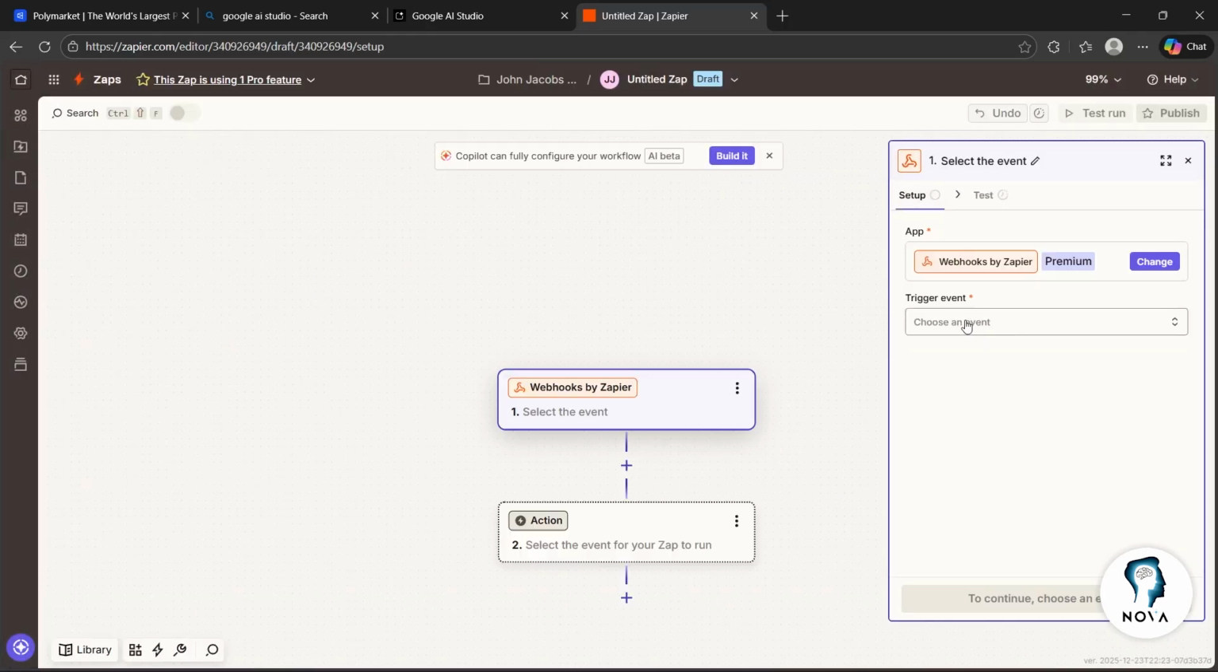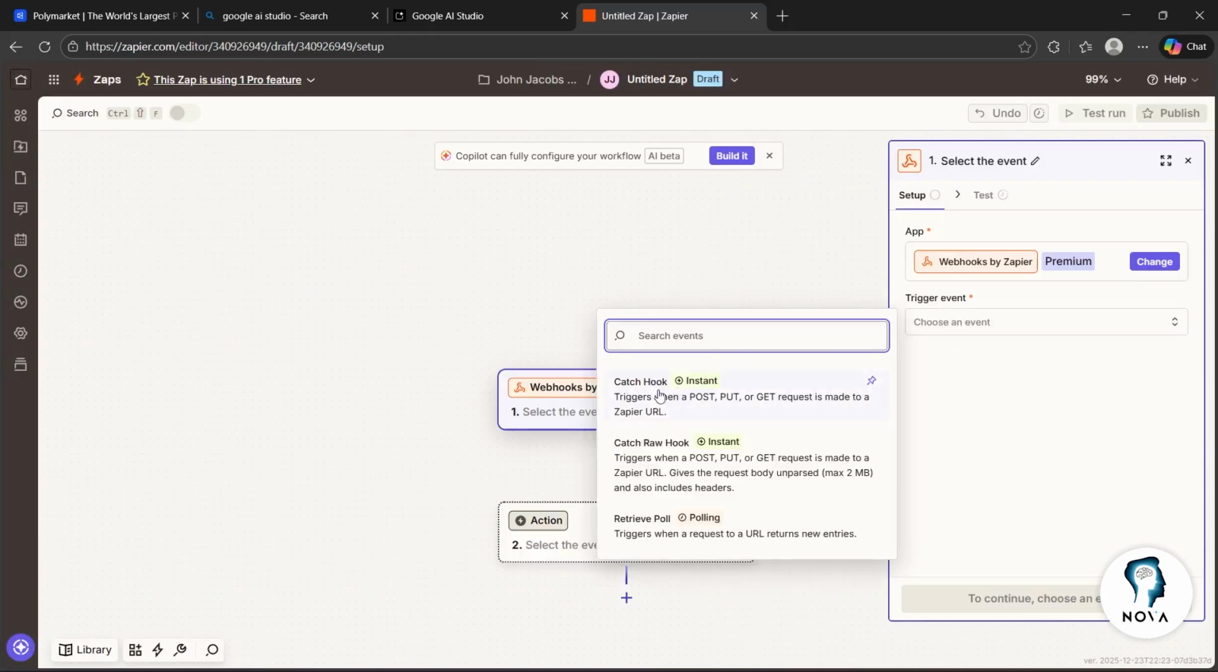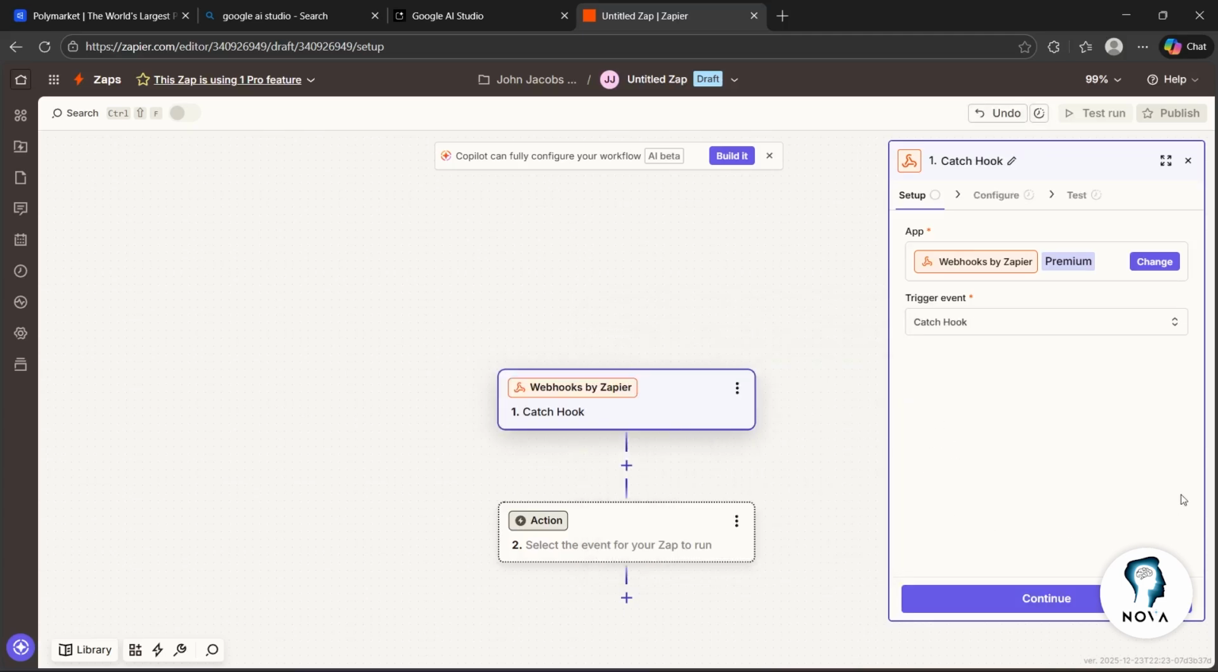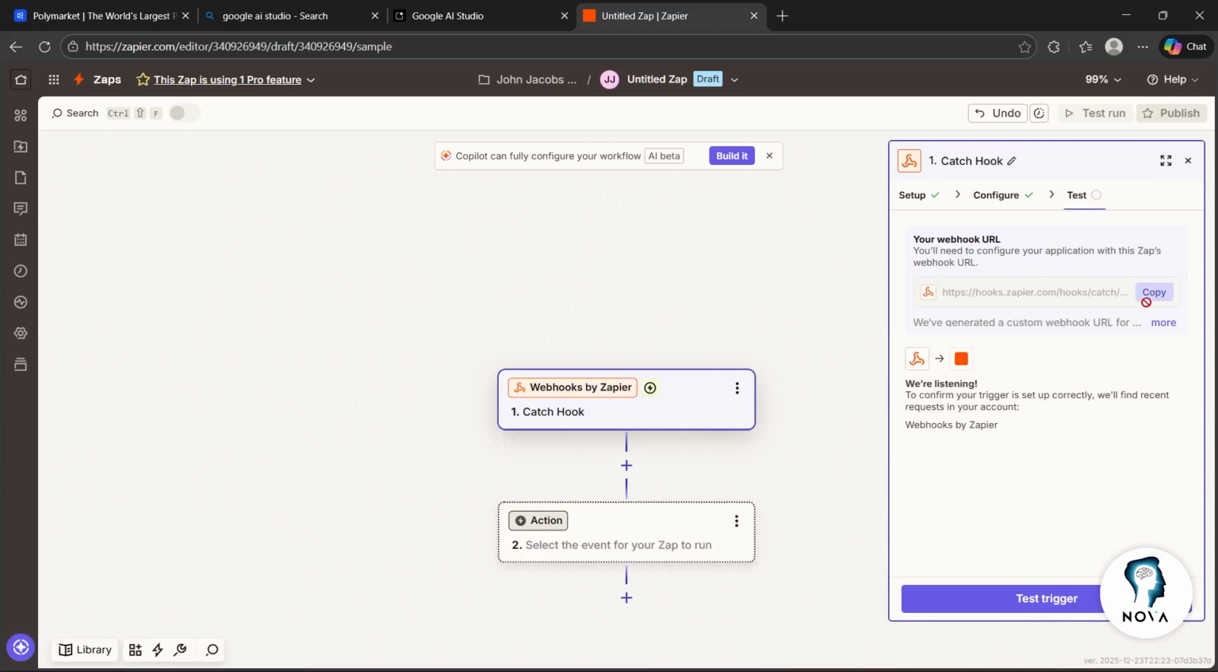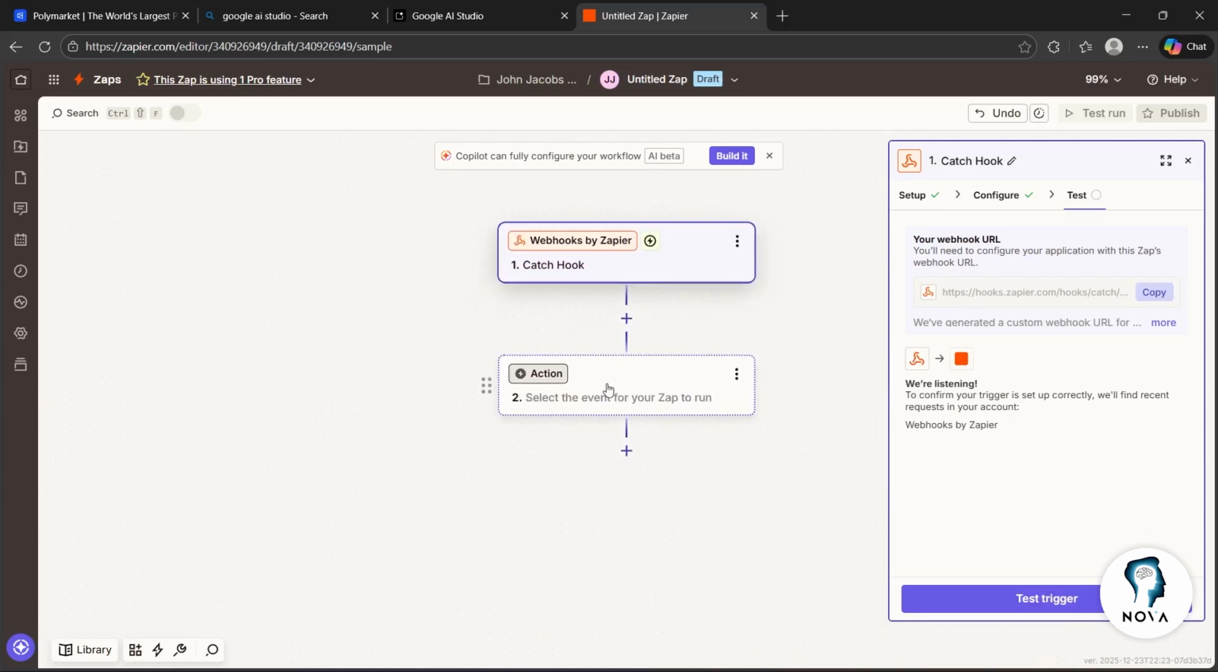Now, click on choose an event and choose catch hook as the event. Zapier will generate a webhook URL. Click continue and you can choose to pick a child key or just leave it and click continue. Now, copy this URL. This is where the data will be sent. Click test trigger. After you do this, you'll have to add the action step.